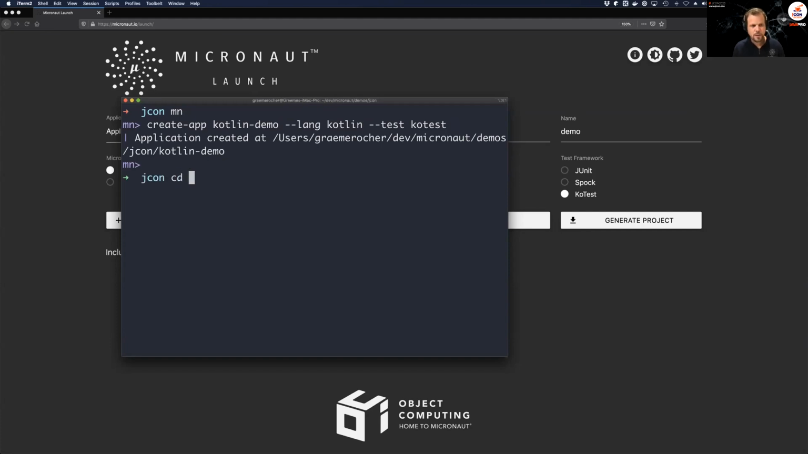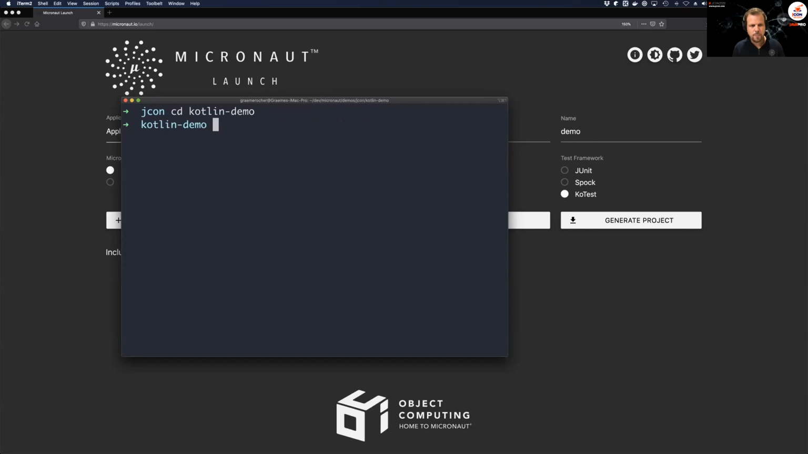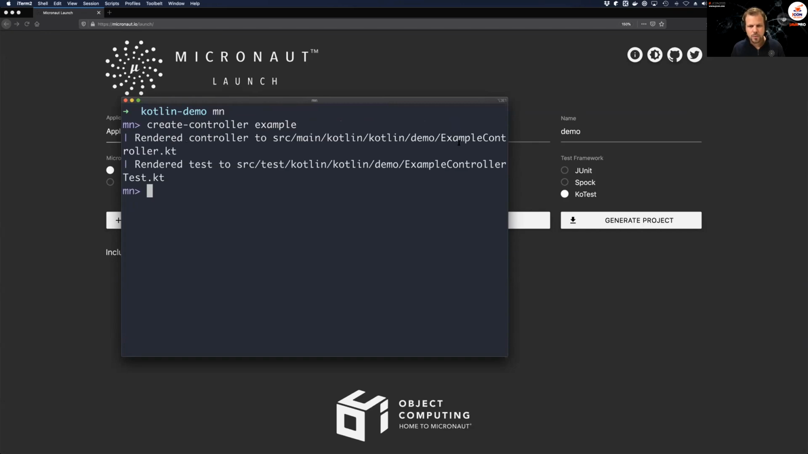Another nice thing about the Micronaut CLI is that if you go into the app and then drop into interactive mode, you can do things like create-controller example, and it will create a controller and a test. You can see that because I've created a Kotlin app, it's generating the Kotlin controller and test in Kotlin. So we have scaffolding, including for more extensive use cases like generating code and so forth.